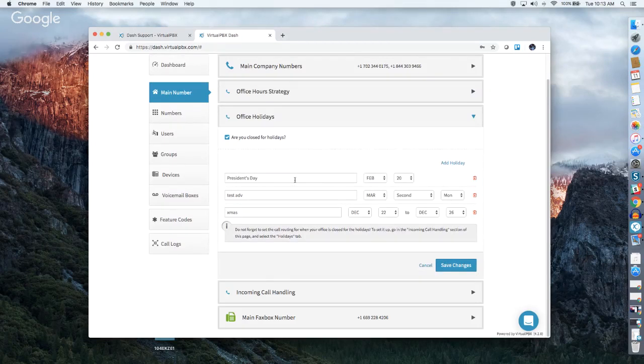Next up, we have office holidays. You can set your office holidays in advance. One thing to notice here is that there's no year entry. So anything that changes from year to year, like President's Day, you're going to need to adjust each year. All right, so you click on Add Holiday, Single Day, which would be President's Day. Click the month, click the day, you would click Save Changes.